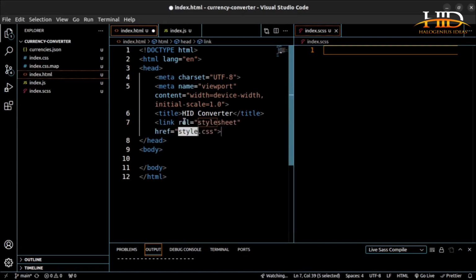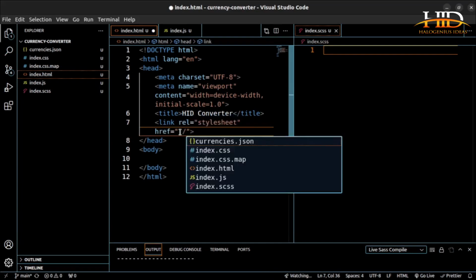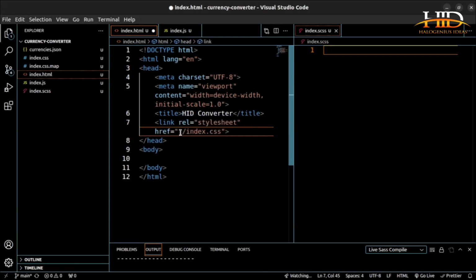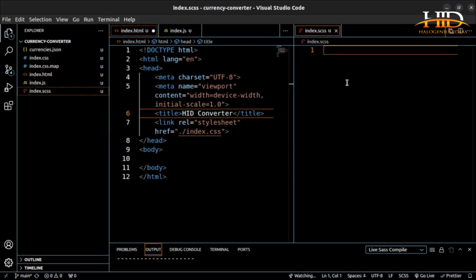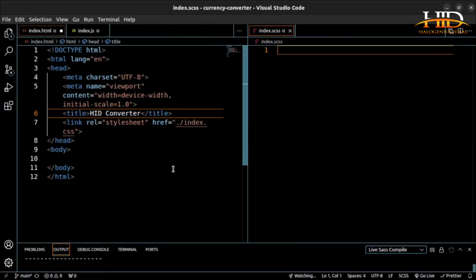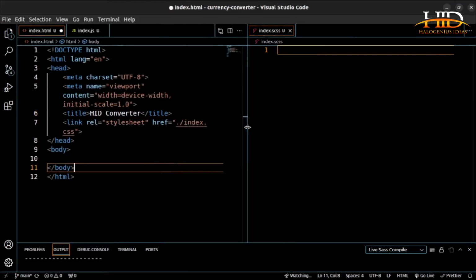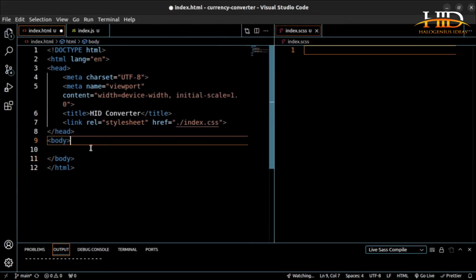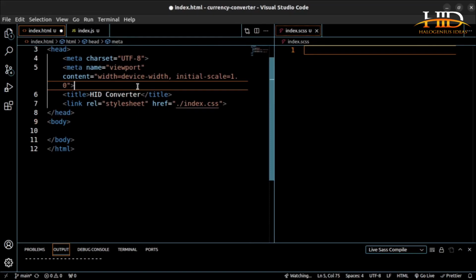Index.css. Okay, so this is index.css. Now I will write all my Sass over here, then it will compile everything for me inside the CSS file. Okay, we move on. I think we are done with the setup.